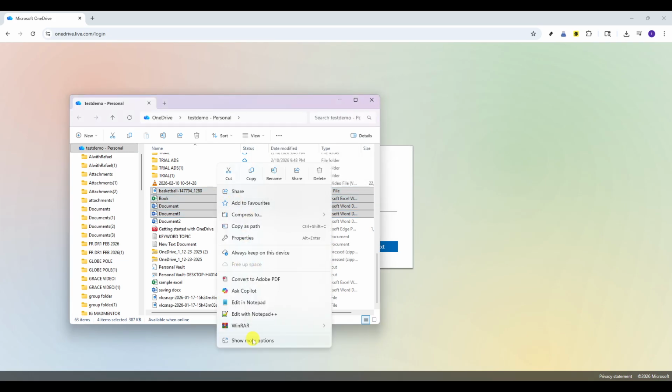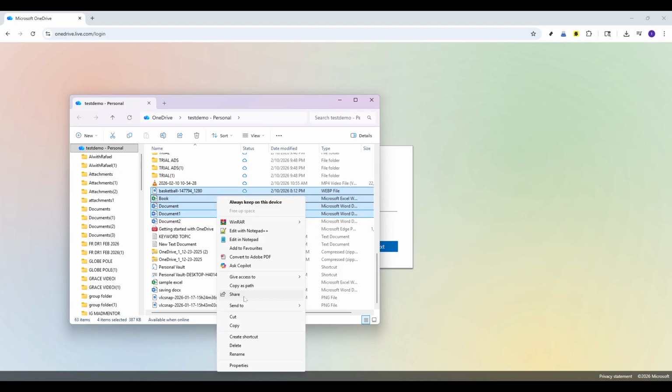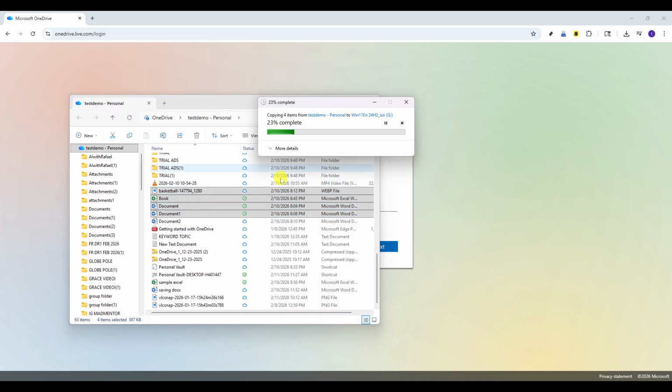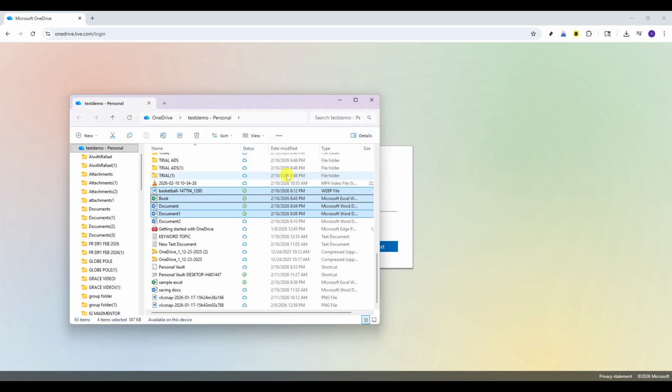That's all there is to it. Open OneDrive from the Start menu, select what you need, right-click to show more options, choose Send to, and click your external drive. Simple, fast, and effective. If this helped, keep your backups current by repeating the same approach whenever you add important new files.